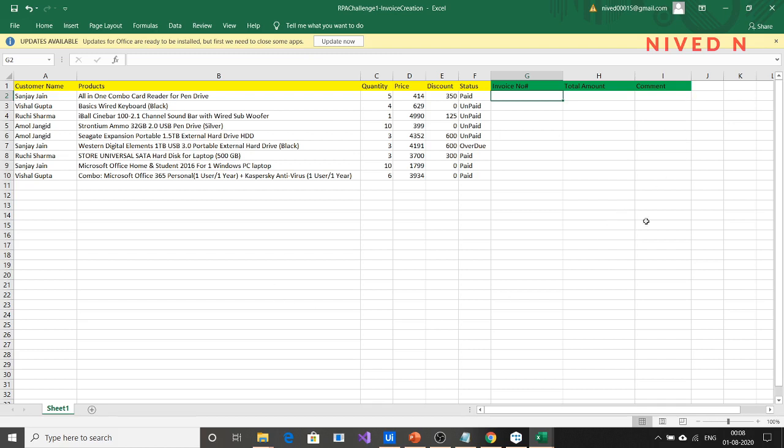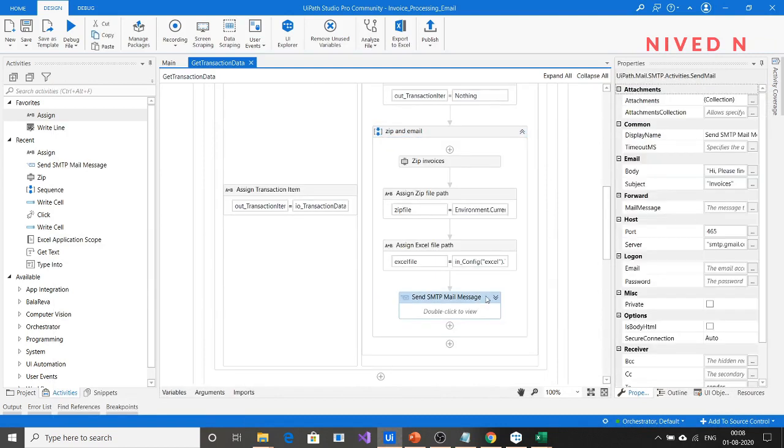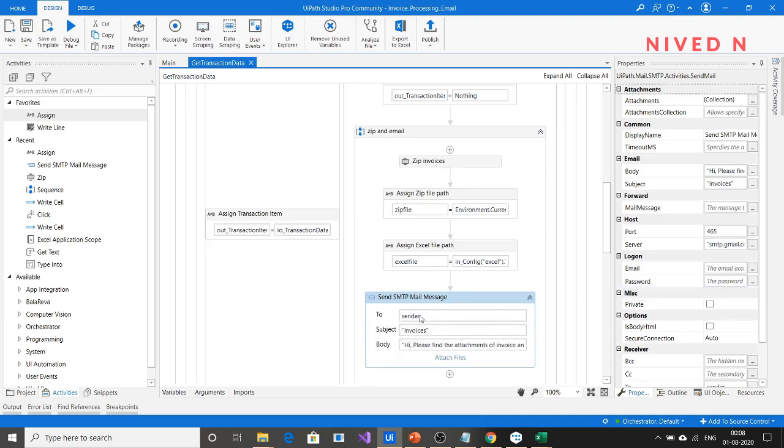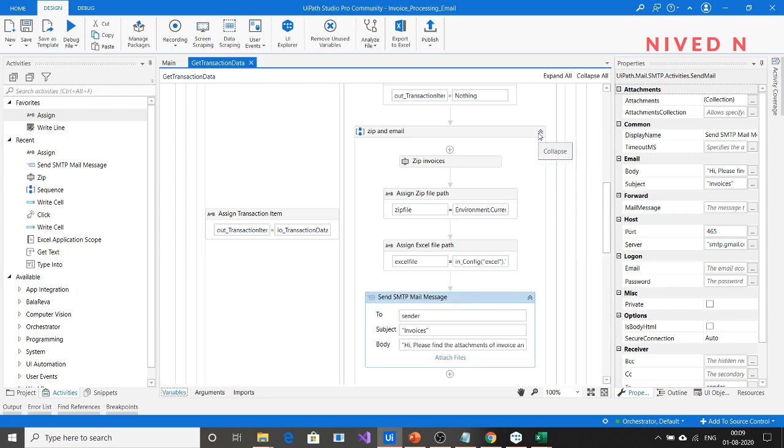and along with this, email the Excel file as an attachment. We want to send a random email, and for that we have used the SMTP mail message activity, and here we specify the arguments. So please note that while sending the email you should specify the email ID and password from which you are sending the mail to the sender. Also the sender is stored in a sender variable, and in that variable section you can provide the email of the sender to whom you want to send the email. You should provide that before running the workflow.